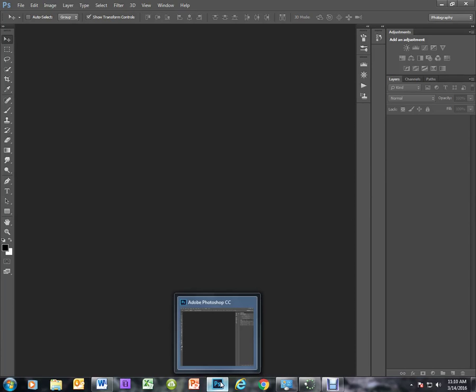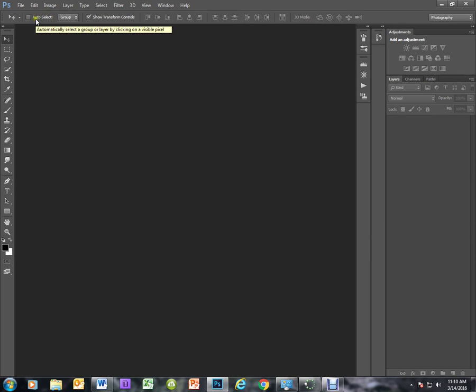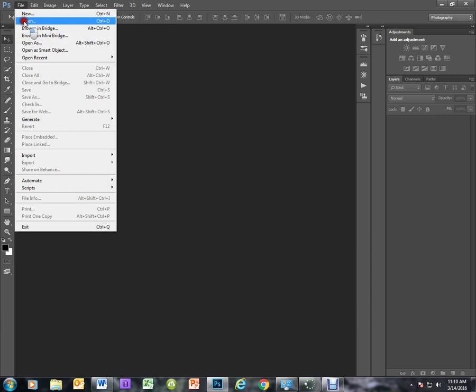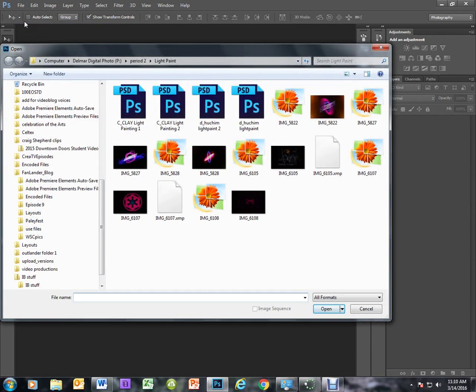All right, today we're going to learn how to create a stencil light painting using our editing tools on Photoshop. So the first thing you need to do is go and open up your raw image of your stencil image that you created in the studio. So I'm going to open up the CR2 file, which is a raw image.